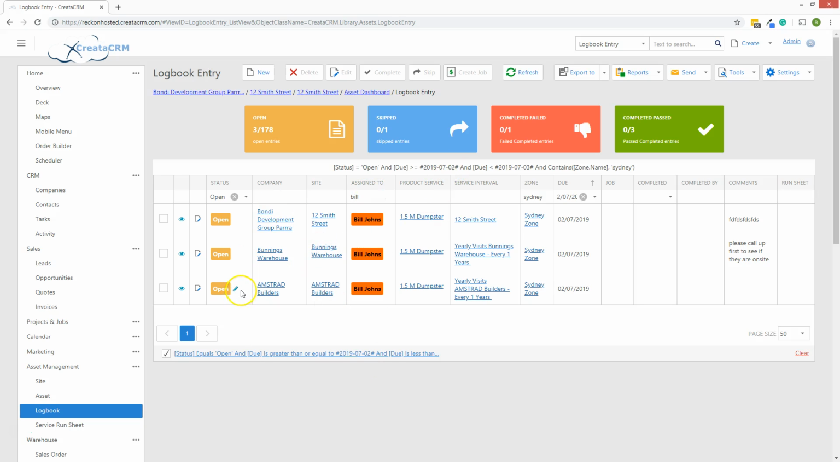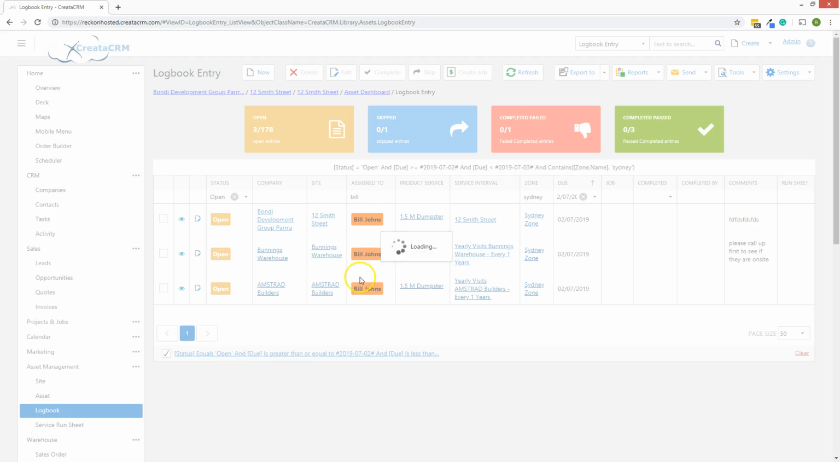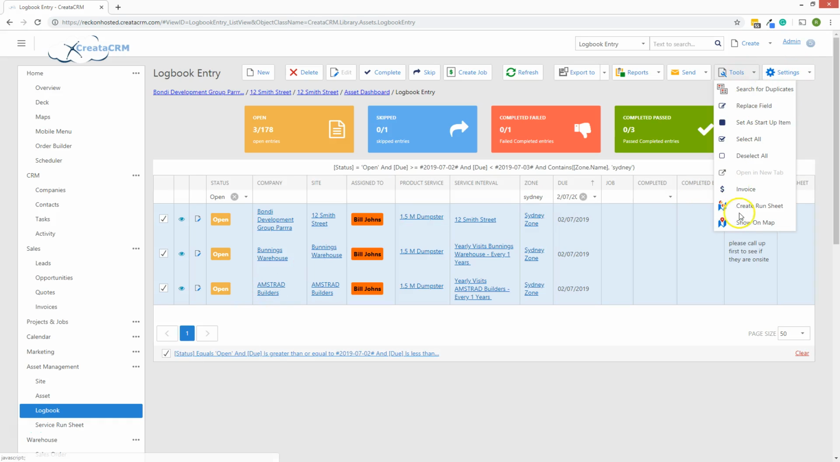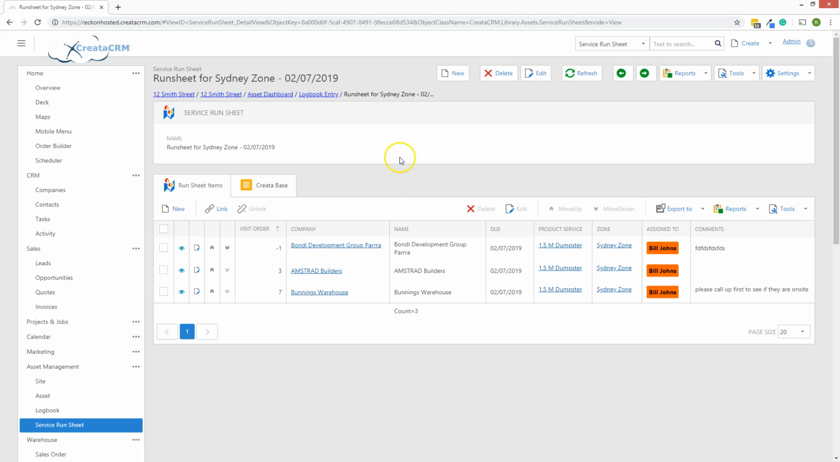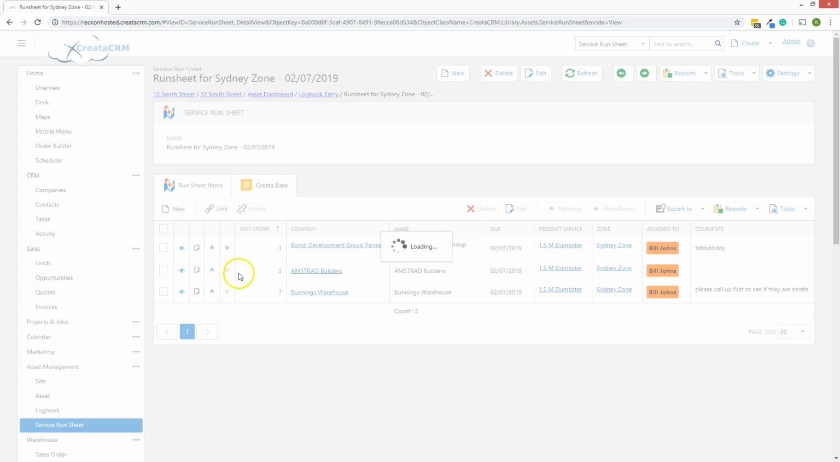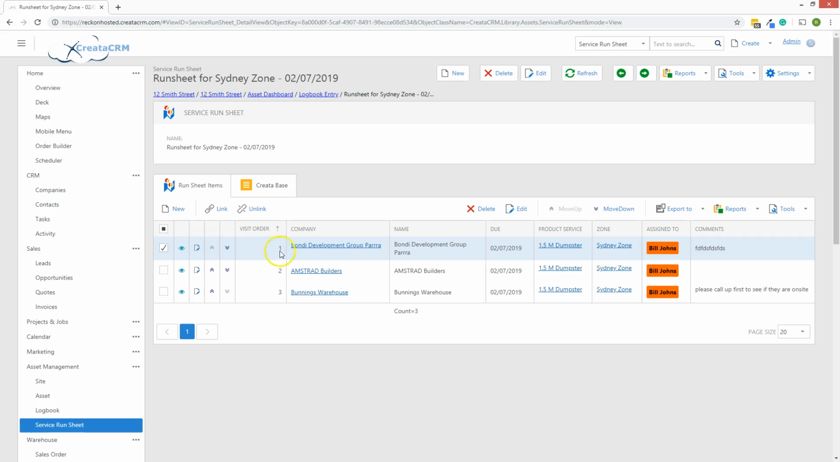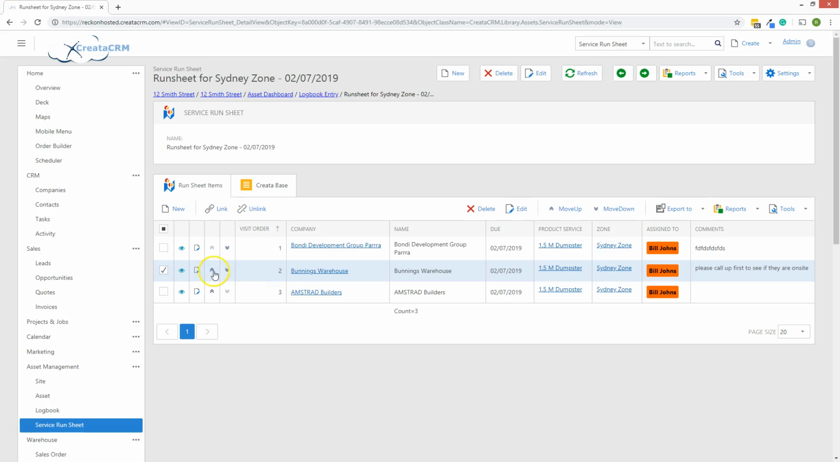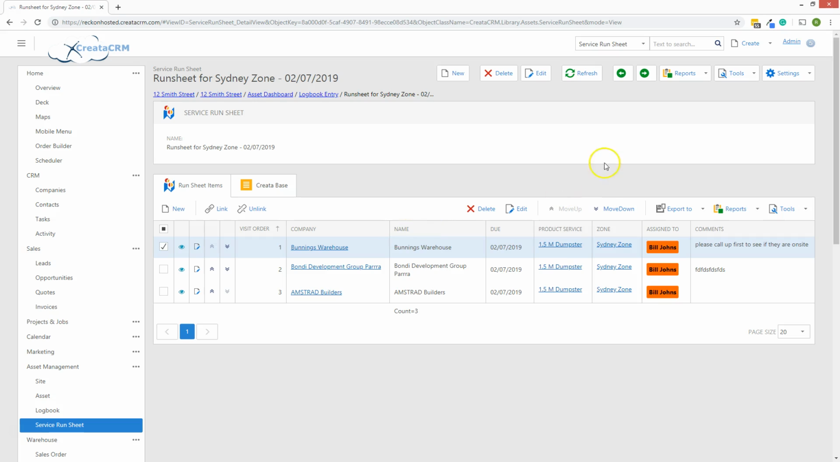Now here's the 3 that he's got to do for this day. So what we're going to do is go Tools, drop down menu, select all to select them, and then go Tools, drop down menu, create service run. Whoops, click it again. Now it'll convert to a new service run. Pretty simple. It's got these strange ordering numbers that you have initially, but you can click on the ups and downs and figure out what you've got to do next. So Bondi is going to be the first one, Amsterdam Buildings and Bunnings Warehouse. Well, no, Bunnings should be the first because you probably want to get stuff from Bunnings while you're there. And you've done the run sheet here.